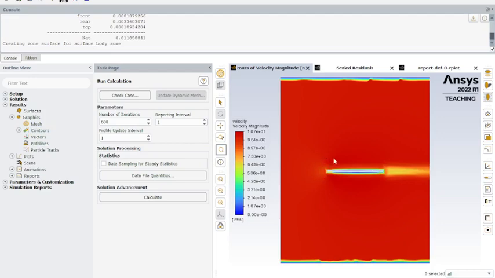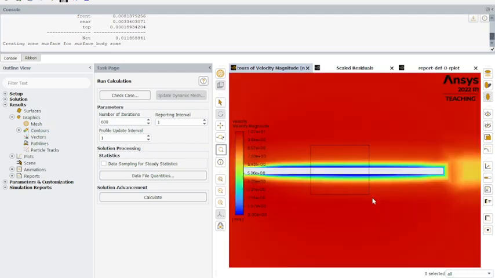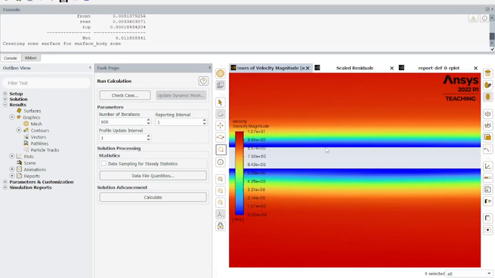Zoom to area. You can see what's going on right around the flat plate. You see we have our no slip condition, so velocity 0. There's our boundary layer.